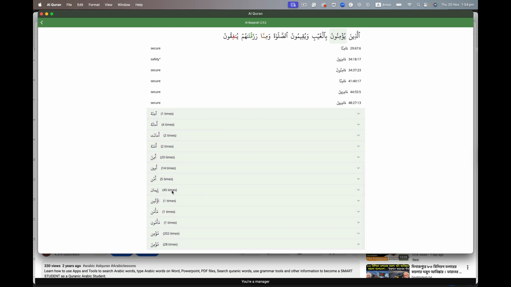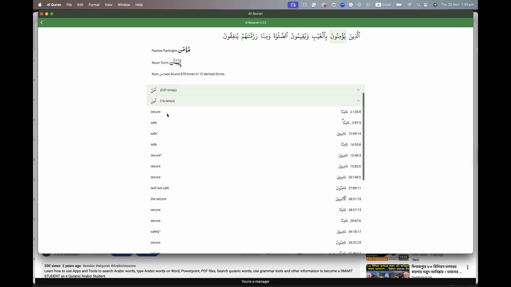Those words which are used only once or twice in the Quran, pay less attention, as you will learn them gradually as you go through the Quran again and again. But it is important, make a note of these meanings. If this word is used 537 times, you must know the meaning of this pattern of amana, inshallah.